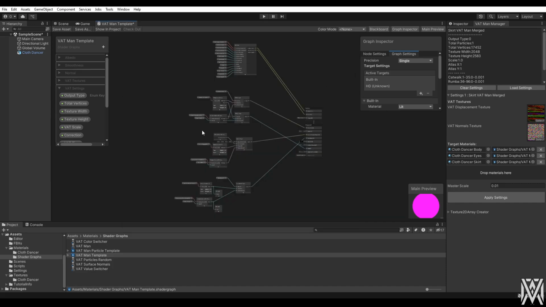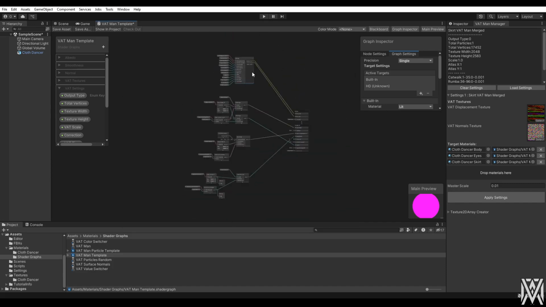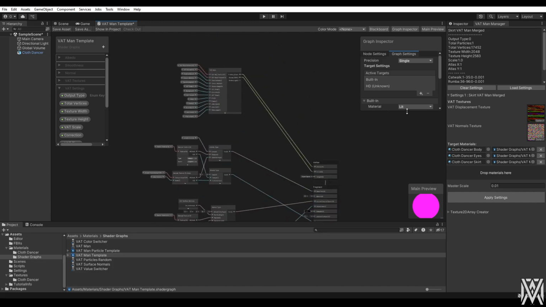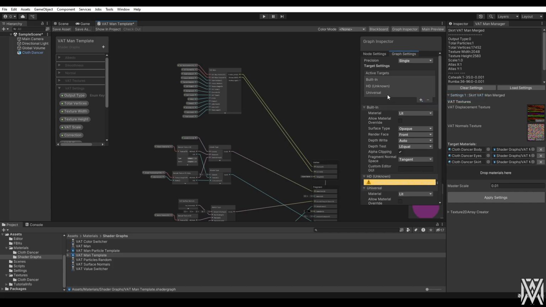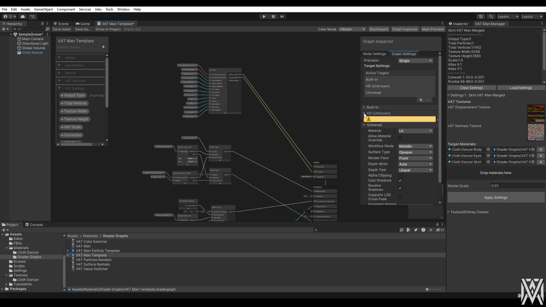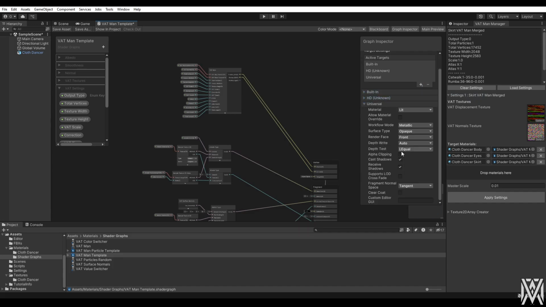We do have the shader graph installed and ready to go, and this is in fact the VAT Man template shader. So let's come over here to Build Targets, and we just want to add the universal render pipeline as a target. There we go. Down here we can set the options.